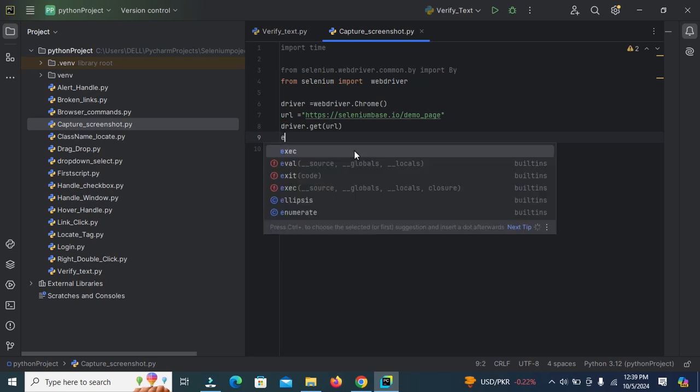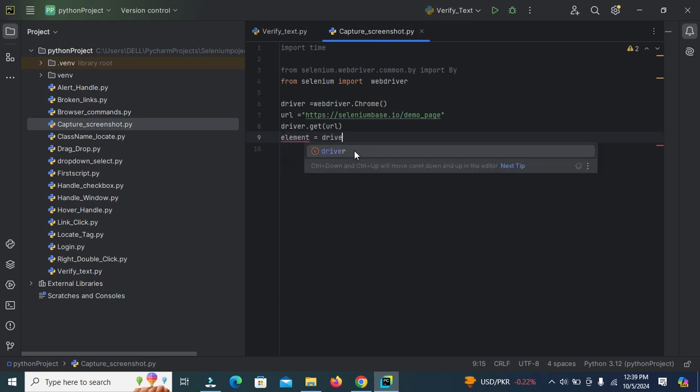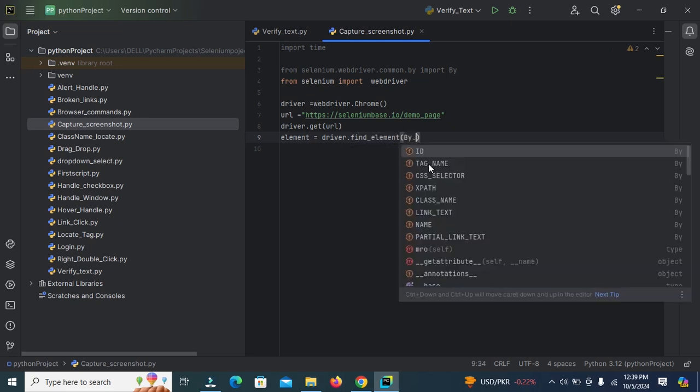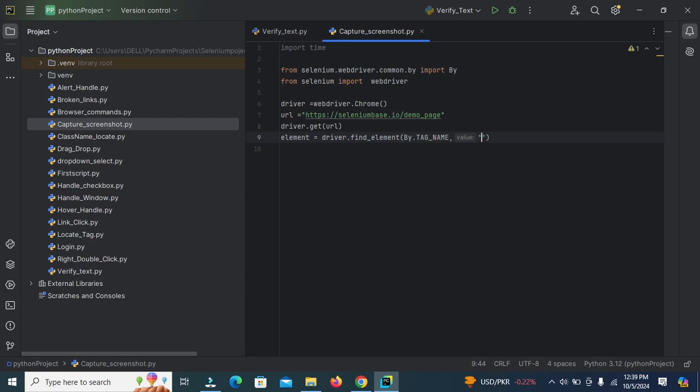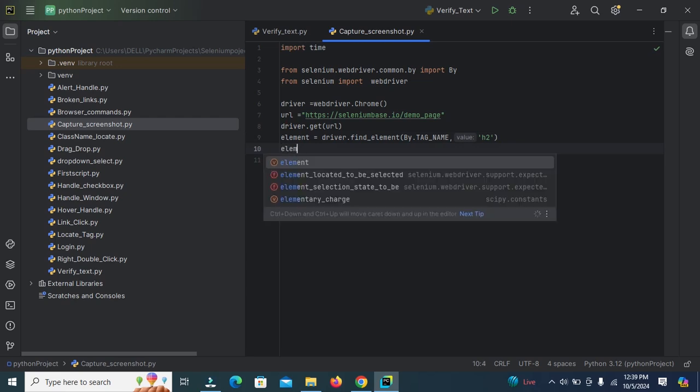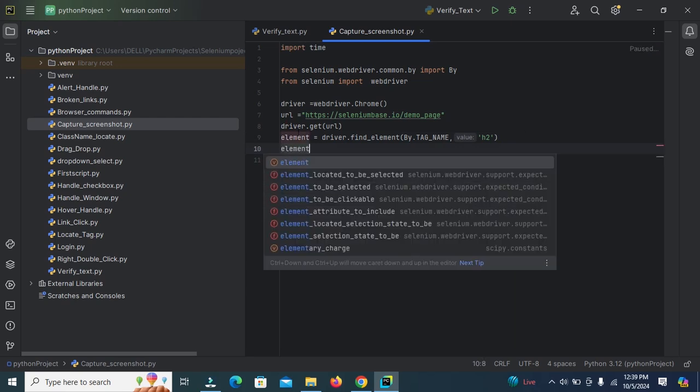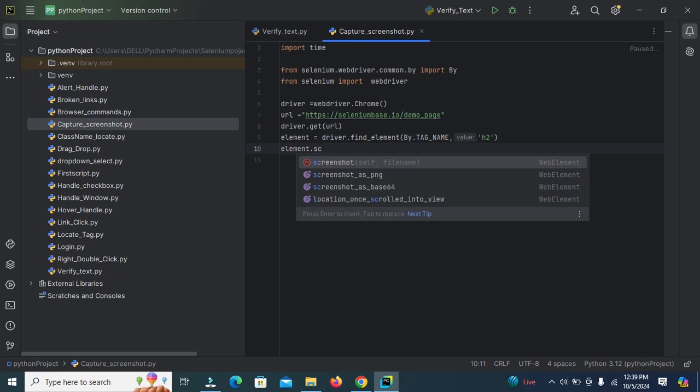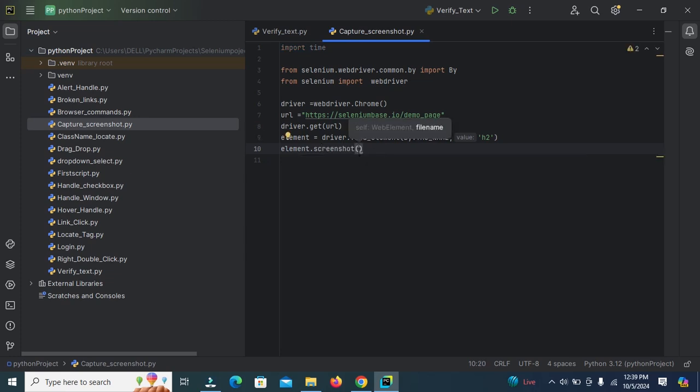element is equal to driver dot find element by tag name. Enter the tag name here, h2. Enter this h2 in single quote, and then we will capture the screenshot of this specific element by using element, this is the variable name, dot screenshot. After screenshot, we need to enter the path in which we want to save this screenshot.